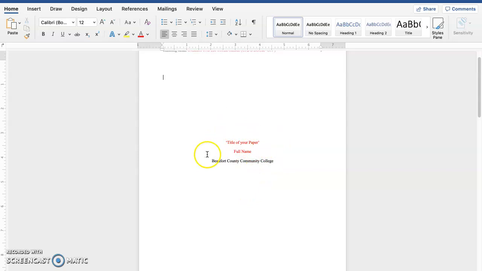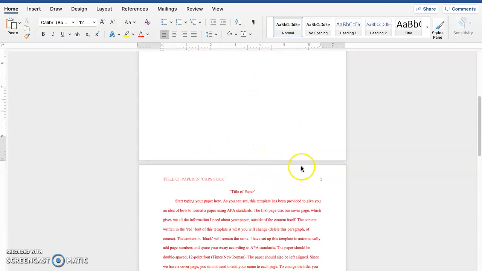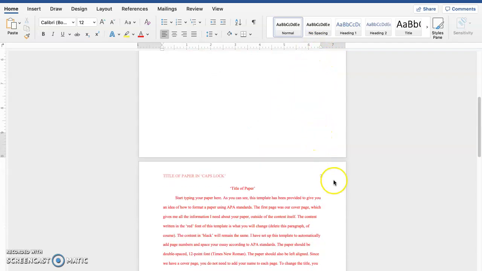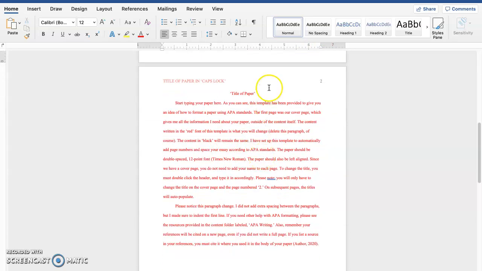But the title of your paper, your full name, and our institution. That's what I'm looking for on your cover page. The page numbers are automatically inserted. I've set it up so that it'll insert a page number. And what I've written here is just a bit about APA formatting to kind of show you what it would look like when you're finished.